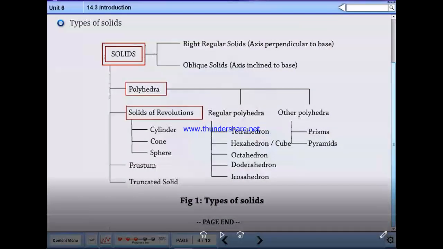Here, the complete classification of types of solids appears. The regular polyhedra are classified again into tetrahedron, hexahedron, octahedron, decahedron, icosahedron. Other polyhedra are classified into prisms and pyramids. Solids of revolution are classified into cylinder, cone, sphere. And the other classifications of solids are frustum and truncated solids. So this is the total classification or types of solids.